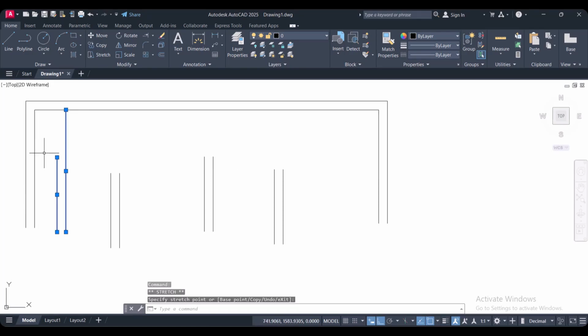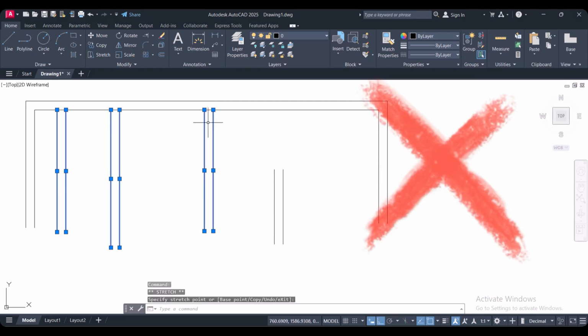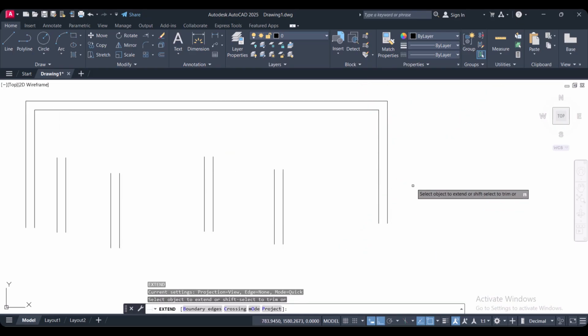If you are still stretching lines manually in AutoCAD, stop hurting yourself. Instead, use Extend.